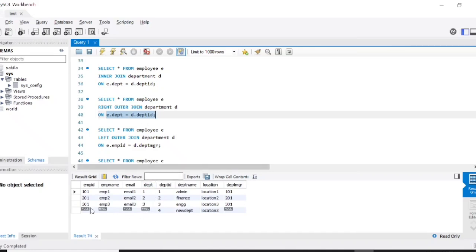So this, as we have seen, there is one null value present in the employee table. That record is not returned. Instead, the record which is having no mapping is returned as a null. By default, null is getting populated in the values where there is no mapping found, because department ID 4 is not mapped to any employee over here. So this becomes our right outer join exclusive.